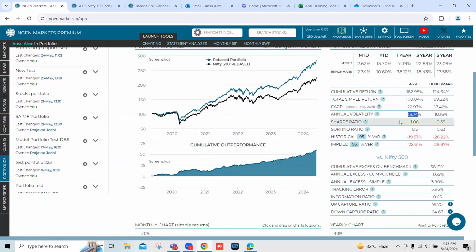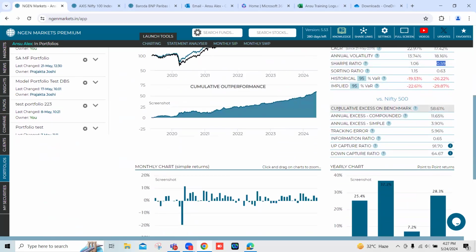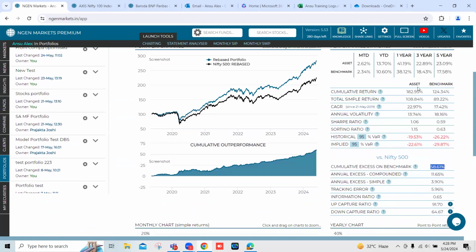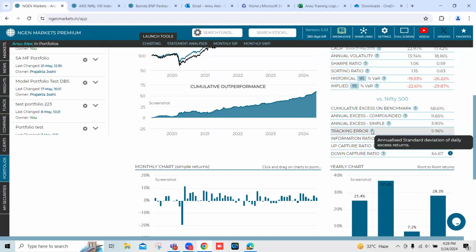And we can also see that in terms of its Sharpe ratio, which is higher for your portfolio, 1.06, in comparison to that of the benchmark. Next, what we can see is this cumulative return, which is basically alpha. 58% is what we can see due to outperformance by this portfolio over that of the benchmark. Next, you could see this tracking error and information ratio.